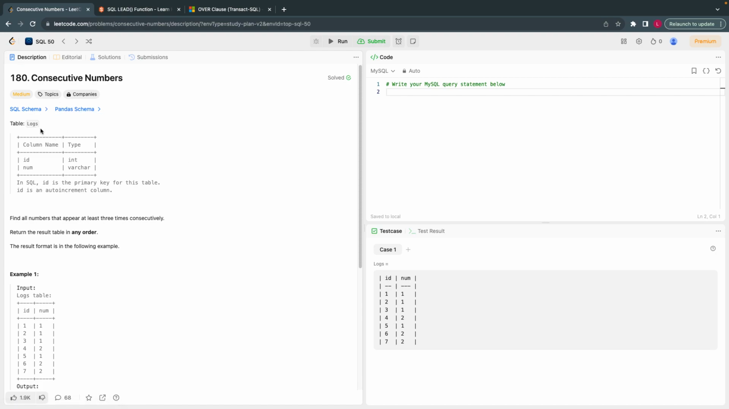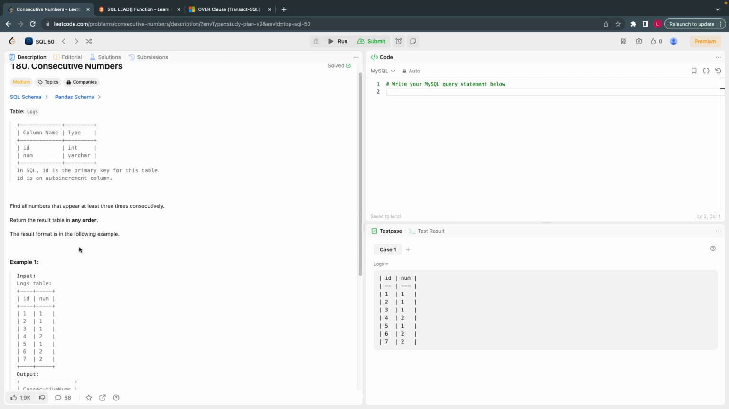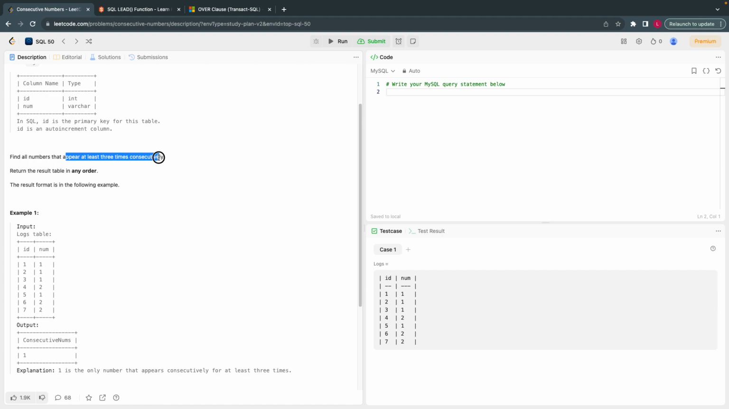So they have given a table called logs. What we have to do is find at least three consecutive numbers which are repeated at least three times consecutively. What exactly that means, let's drill down. The given columns are ID and number. So we have to find all the numbers that appear at least three times consecutively.